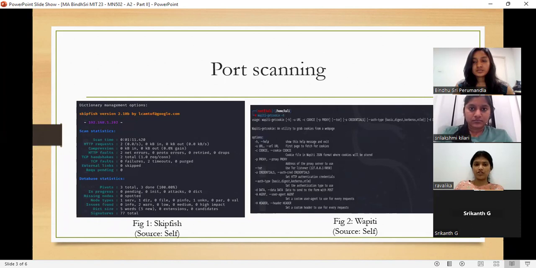Wapiti is a tool for finding web application vulnerabilities. It tests for issues like SQL injection without looking at the source code. Figure 2 shows the command options, which include setting proxies and login details. It demonstrates how Wapiti scans and reports security problems. My friend will continue.